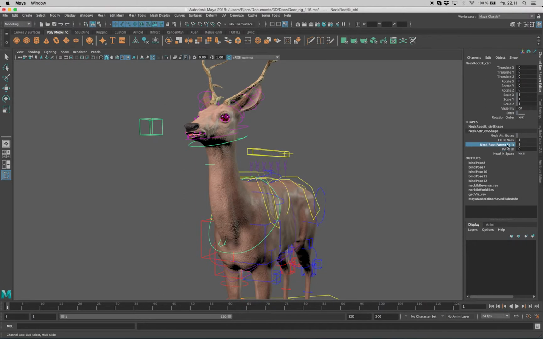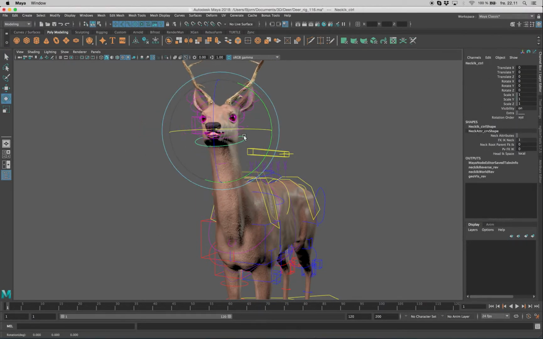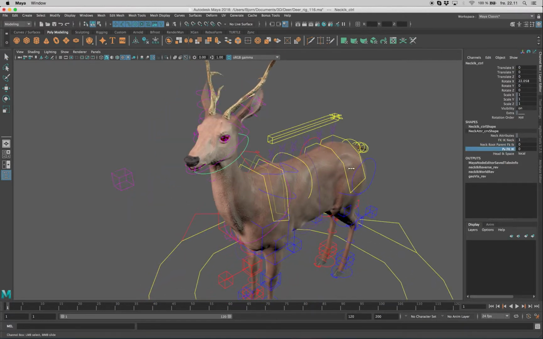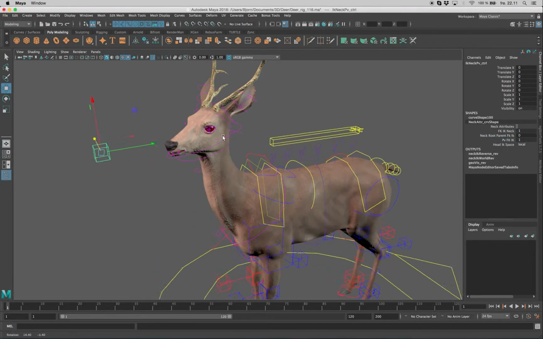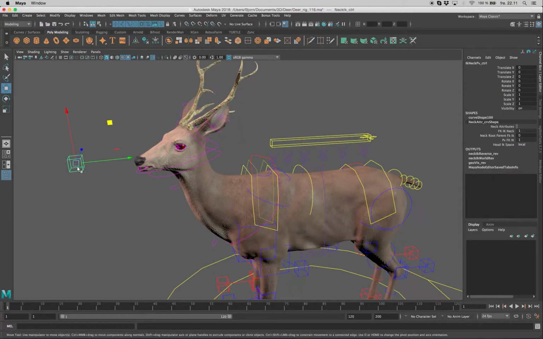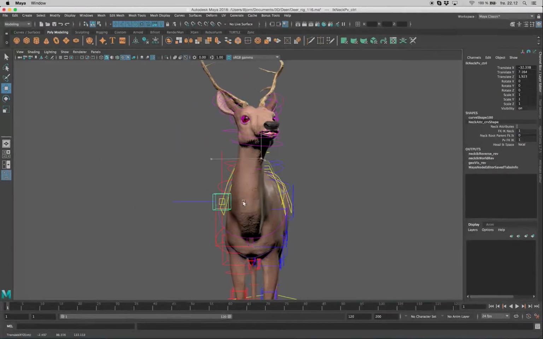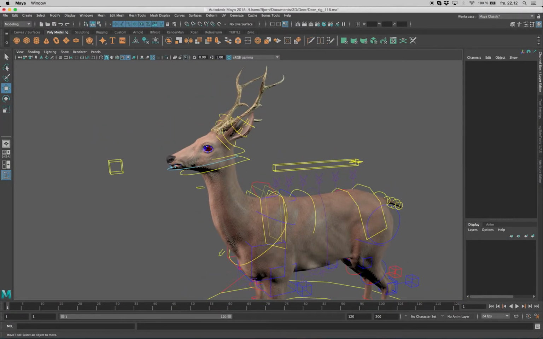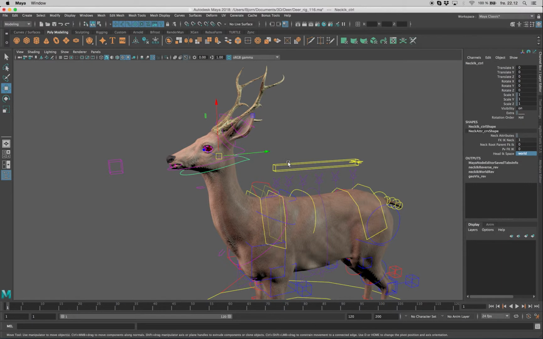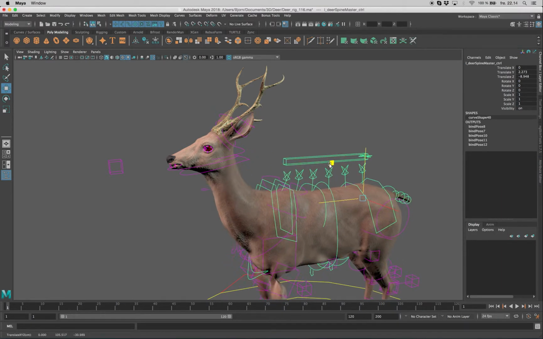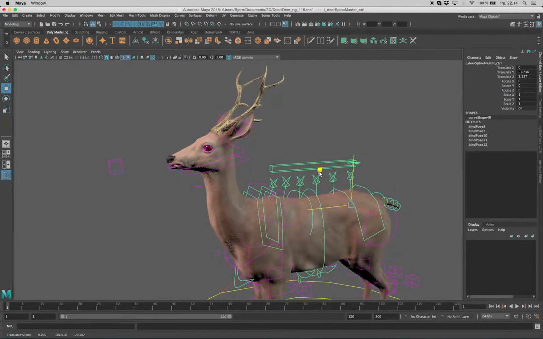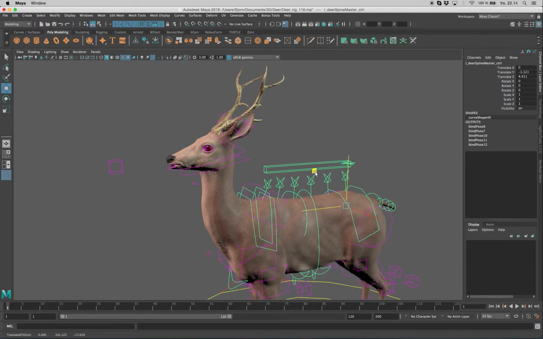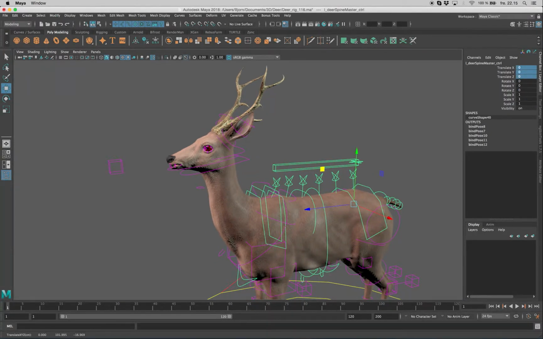Pole vector FK-IK will switch the neck pole vector controller to either follow the head movement or stay in world space. Below that you will find the parent switch for the IK head. If set to world, the head will ignore any movements from the body. A similar control will be found on the head controller, affecting only the head rotation parent.